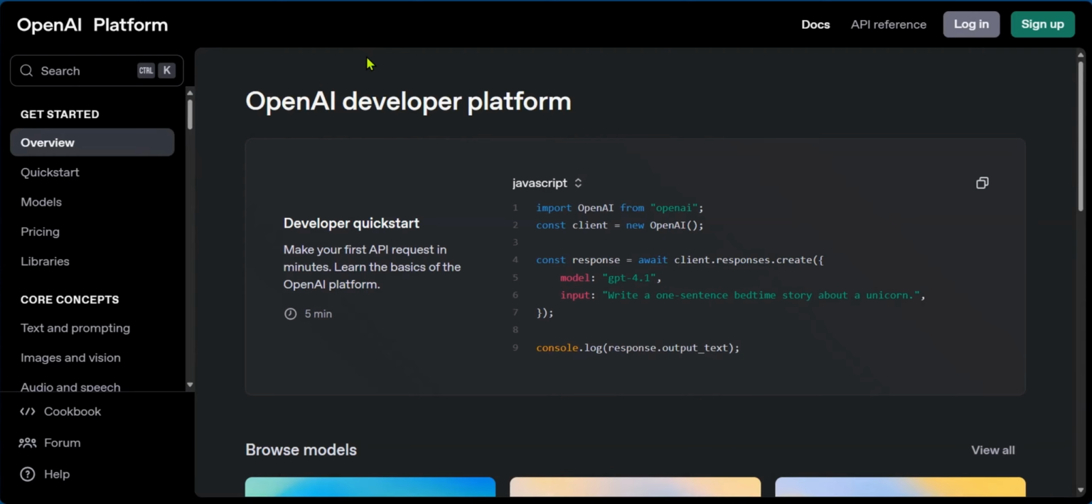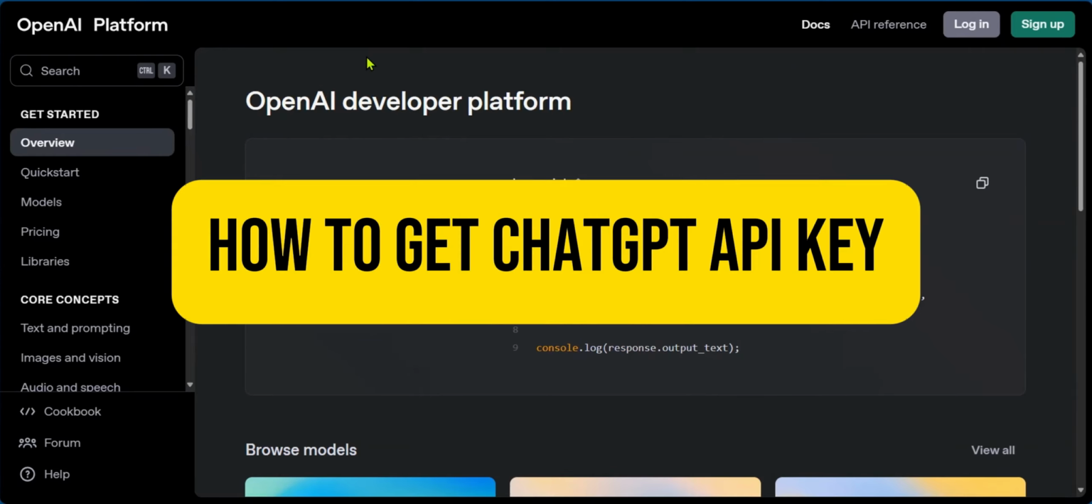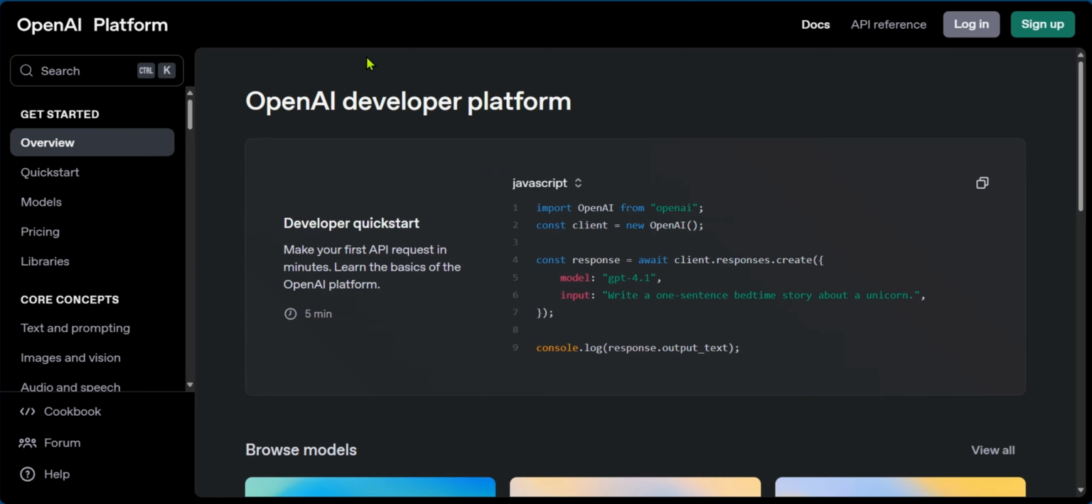Hello everyone, in this tutorial we'll be showing you how to get ChatGPT API key. We're currently on platform.openai.com. The link to this page will be in the description below.